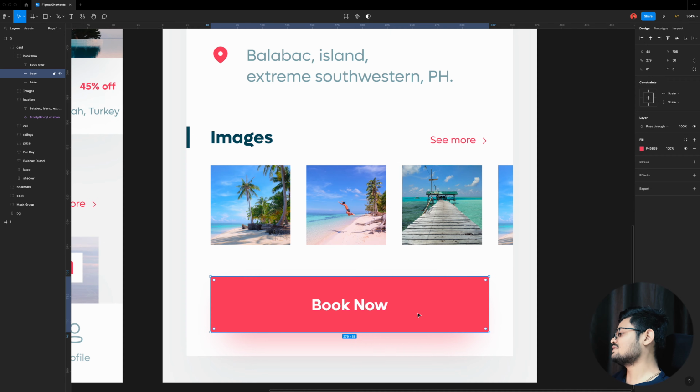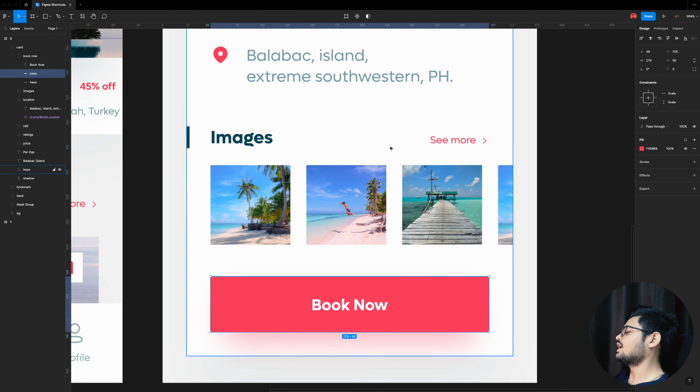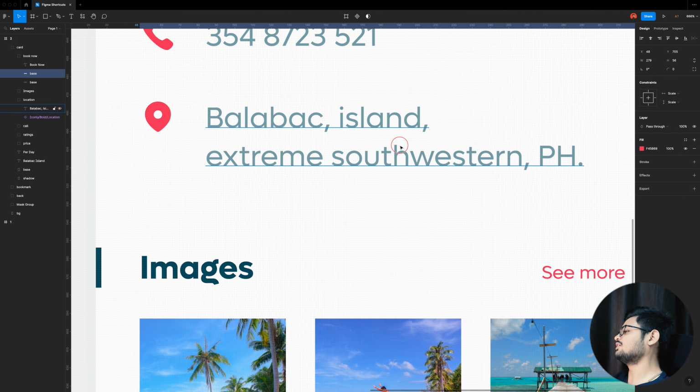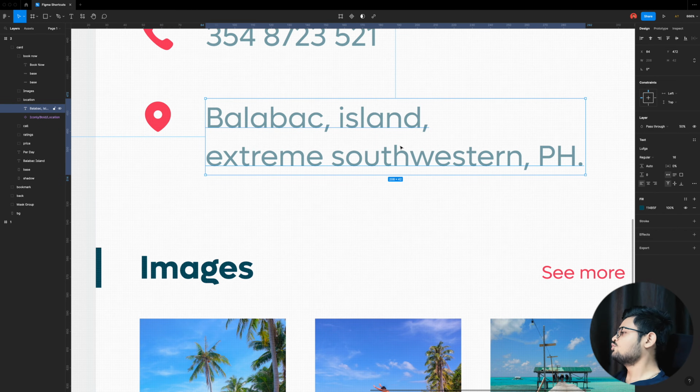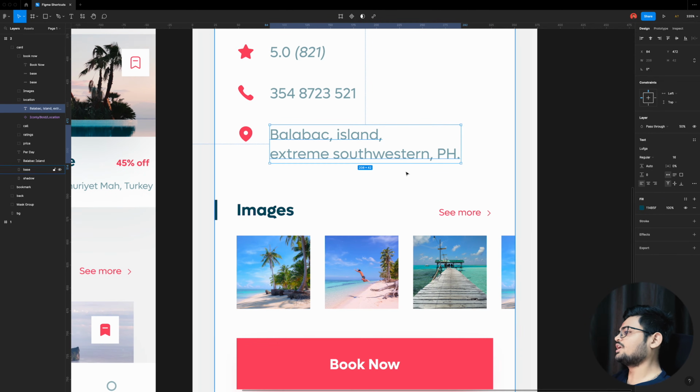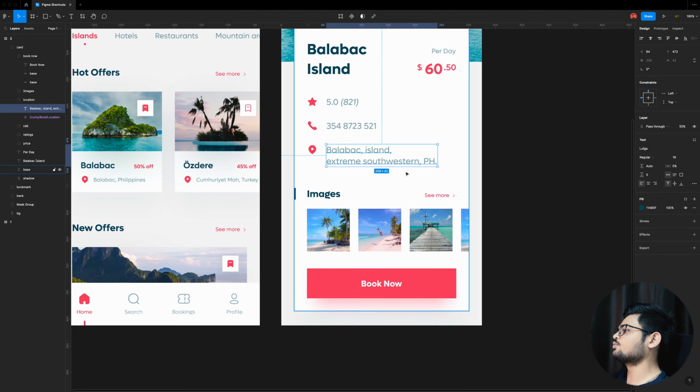For now, we can see the book now button and I've created the color of it. It's the pinkish peach color, something like that. So what I need to do is hit Command Option C or Control Alt C on Windows, and then if you want to put that color in text or wherever you want, you just have to hit Command Option V. That's it. It's pretty simple, but it's very useful to you guys.